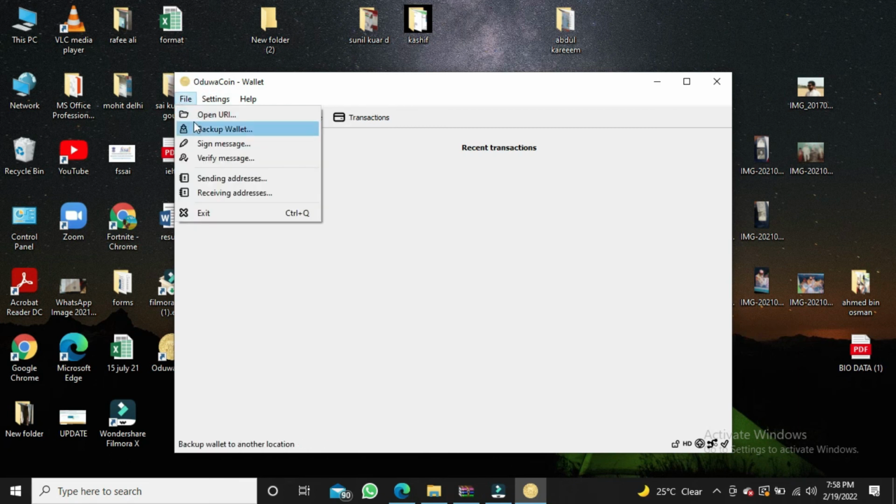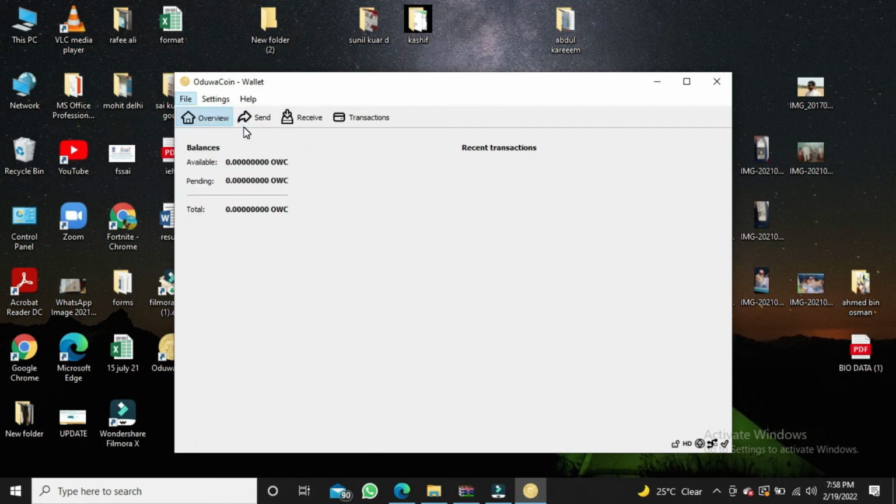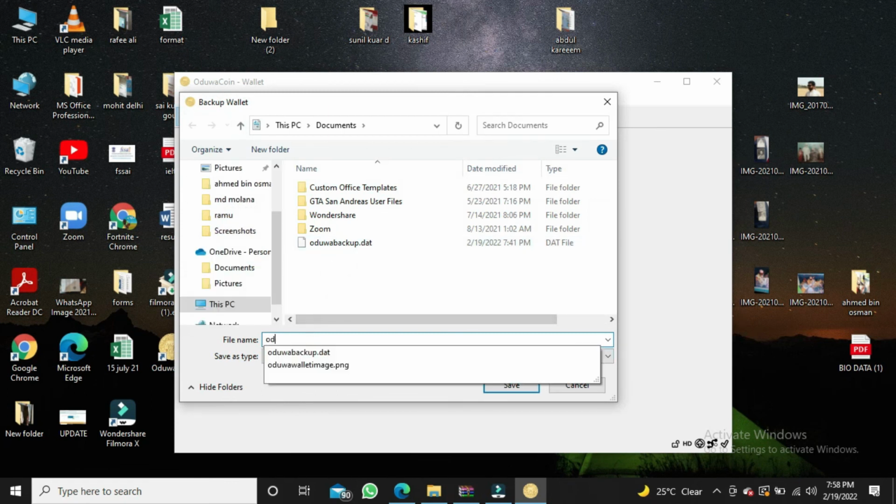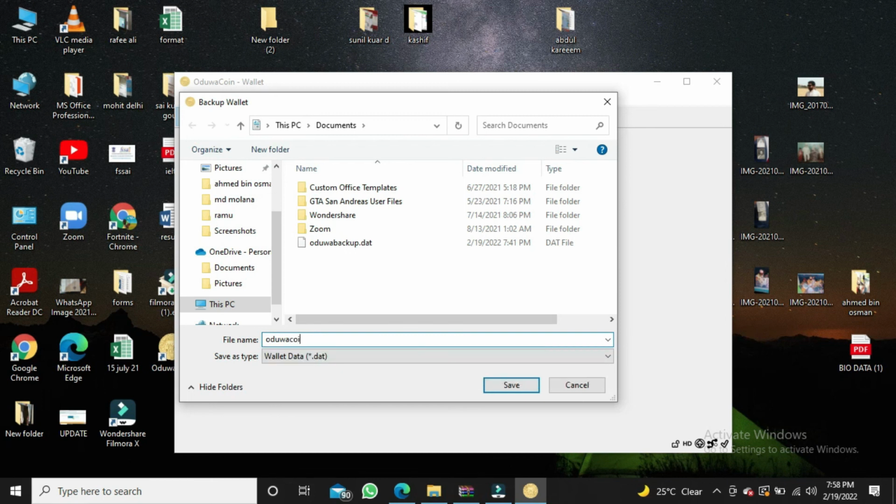And how to back up the wallet? Just click on backup wallet from the File menu. The second option is backup wallet. Click on backup wallet and all your data will be backed up. And in order to access your wallet.dat file, you have to enter the passphrase. That's the security for you.